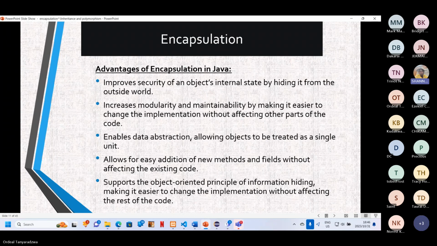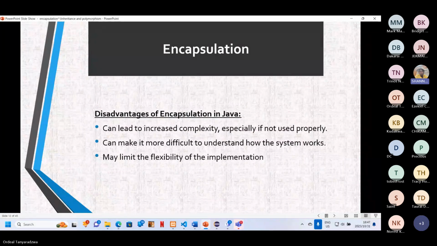And also it enables data abstraction, allowing objects to be treated as a single unit, as I said earlier about the capsule. It also allows for easy addition of new methods and fields without affecting the existing code. And last but not least on advantages, it supports the object-oriented principle of information hiding, making it easier to change the implementation without affecting the rest of the code.